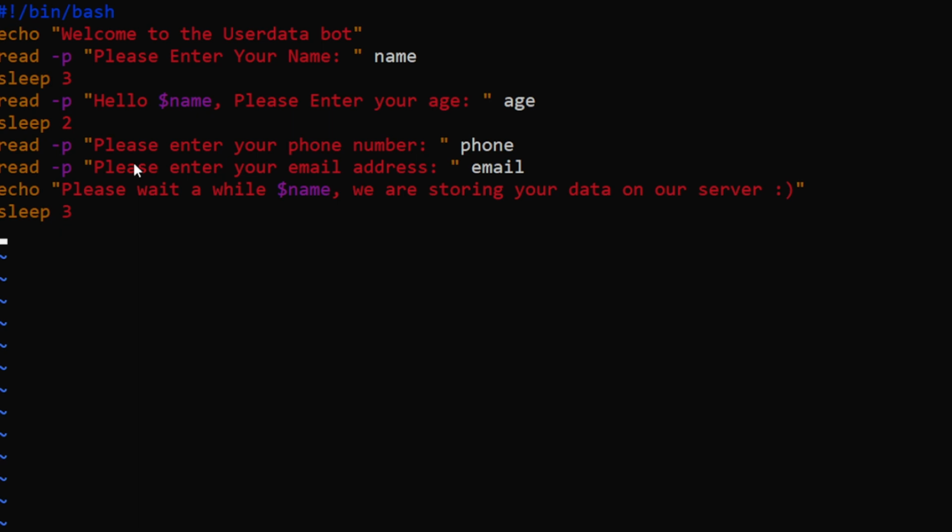And now is the part of storing this name, age, phone number, and email in a file called userdata.txt. So you can either create a file called userdata.txt, but it's not a good practice to do that because you might run the script over and over again, and it might throw some errors when you run it the second time because that file already exists.